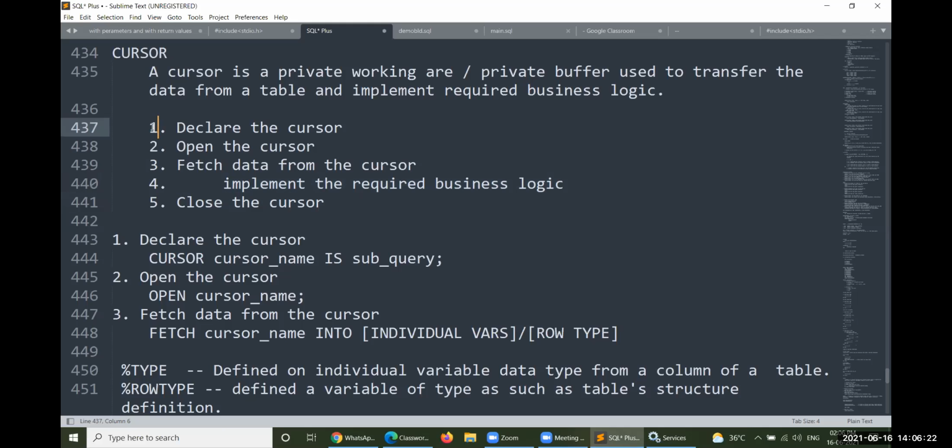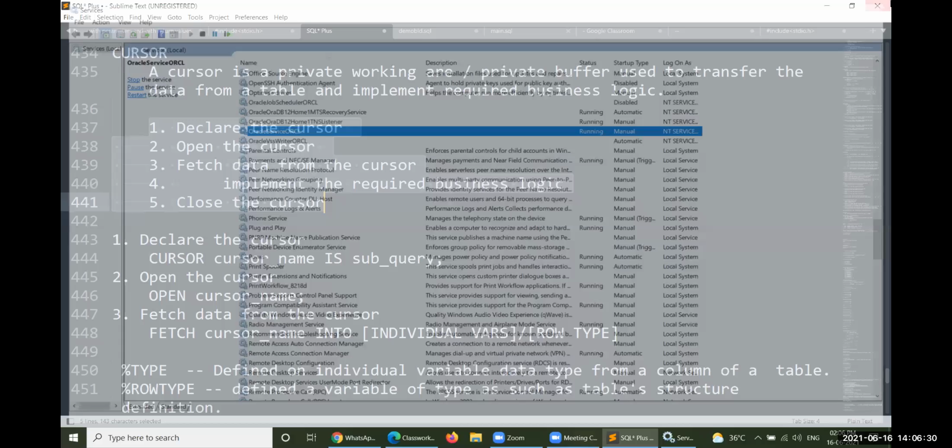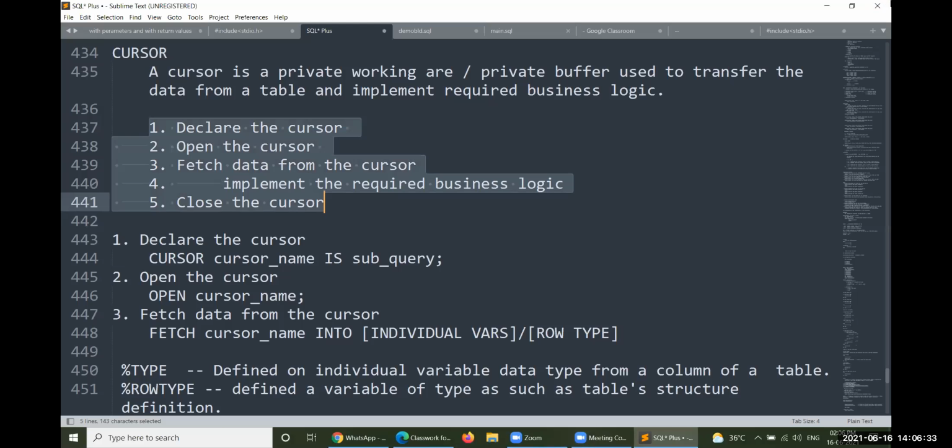The fourth step changes from one problem to another. Sometimes the problem will be given in one way, and sometimes in another way. So based on the problem, the fourth step will be dependent. Steps 1, 2, 3, and 5 are always common for every cursor.